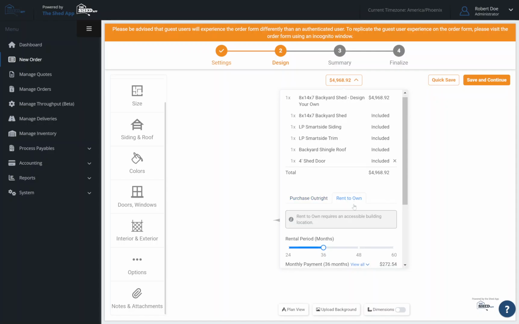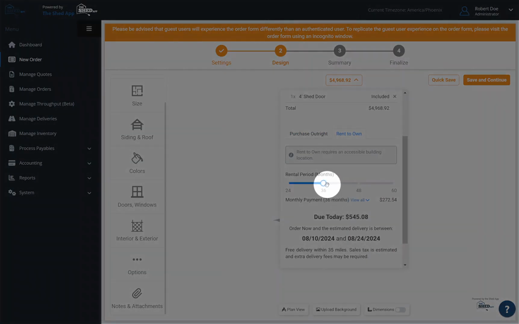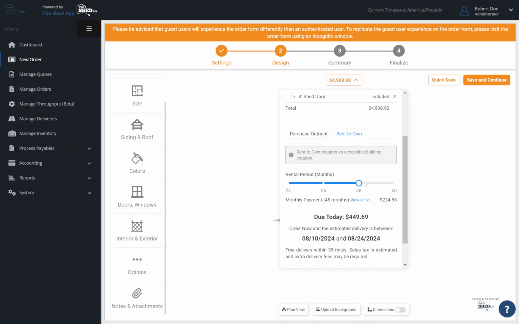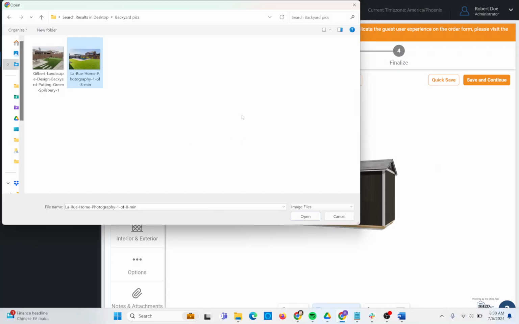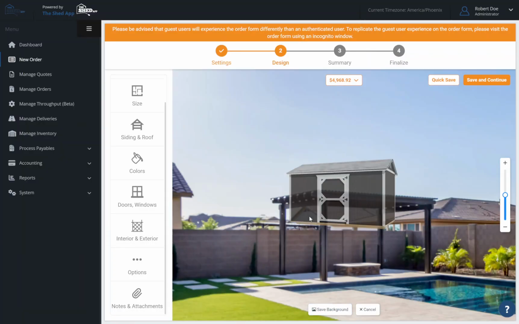So many improvements, in fact, we've split the introduction into 2 videos. This first one will introduce updates we've made to the design stage. As we begin, keep in mind that as we look at each improvement, we'll be experiencing the order form from the point of view of an authenticated user. Guest users will have a slightly different experience.